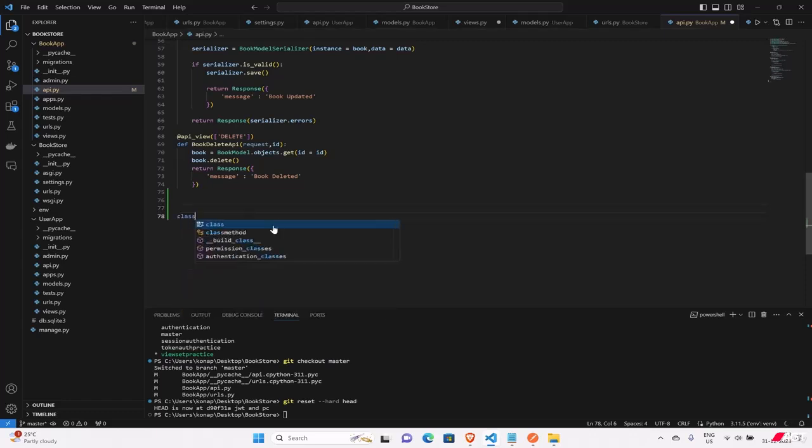A view set is a class. So here class BookViewSet, and we have to inherit the view set's properties from the ModelViewSet. So first we need to import the view sets here from the REST framework. From rest_framework.viewsets import ModelViewSet. So I'll just import that here and inherit here.